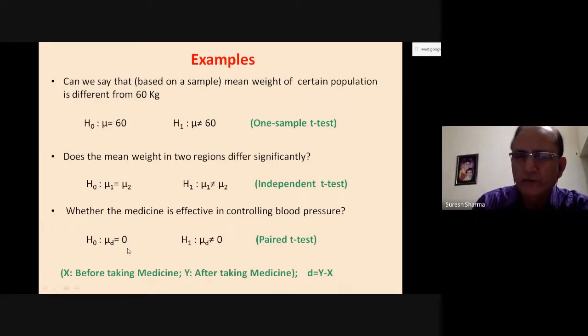What do you mean by mu d? Mu d stands for mean difference. Mean difference is based on these differences. That mean difference is equal to 0. If I accept the hypothesis that mean difference is 0, that means your medicine is not effective at all. It has to get rejected. Now, even if I say rejected, then I need to check whether it is less than 0 or more than 0. Depending upon the situation, it can have worse effect or it can have a better effect, right? So this is called paired t-test.